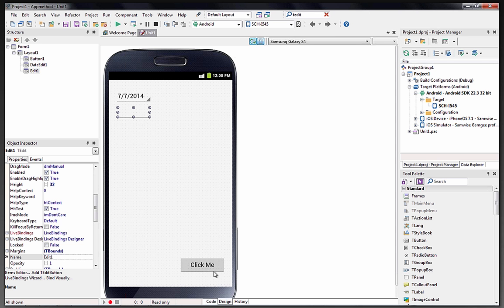So for event-driven programming, what we want to do is when we click on this button, we want to do something like, for example, take the edit box and change whatever text we put into it and change the text of the button, for example. So we can do that a couple ways.